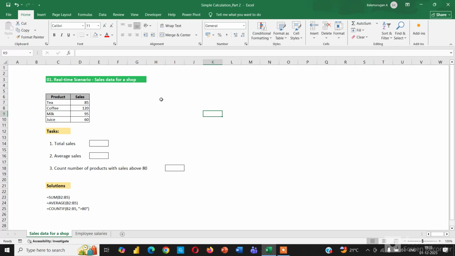So this is sales data of a shop. We have products tea, coffee, milk, juice and the sales against each product. Tea 85, coffee 120, milk 95, juice 60. Now what is our task here is to basically calculate total sale, average sale, count number of products with sales above 80.